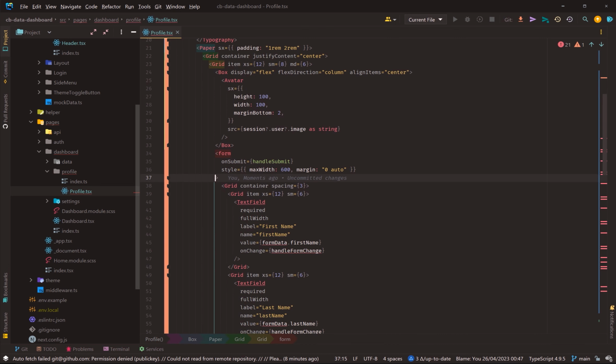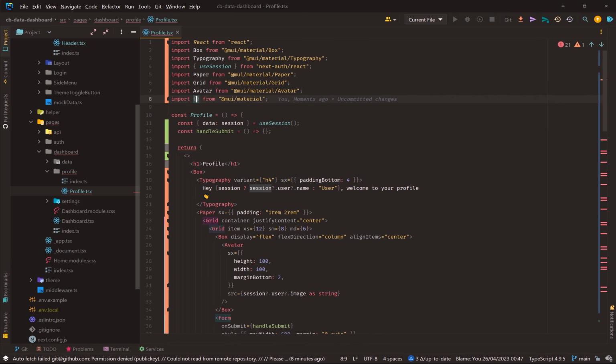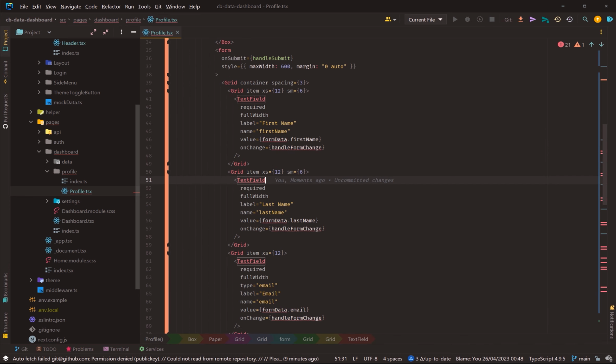And then below here, we have our inputs. Like I said, MUI uses text fields as their inputs, so we'll just import those. I'll make sure that's individually brought in. Brilliant. So we're grabbing text field from its particular component.